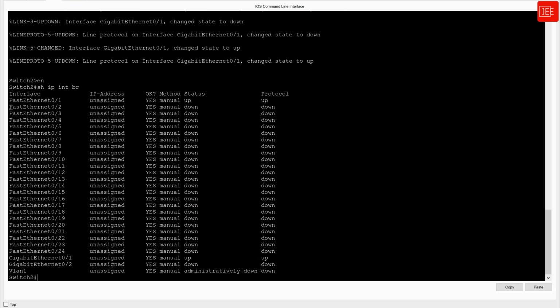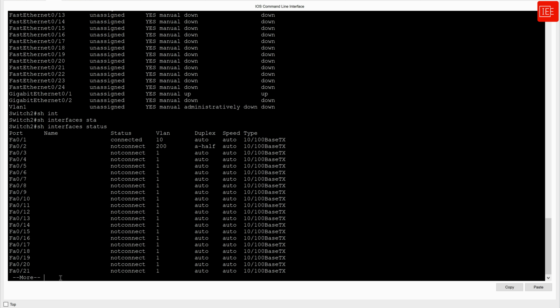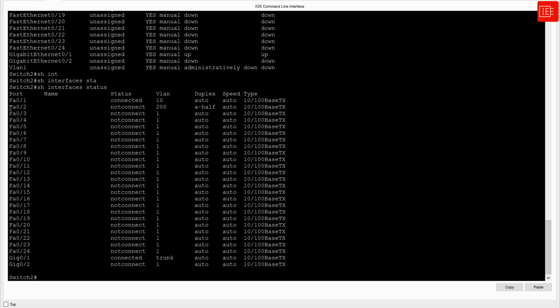And you can see that we have a similar problem with FastEthernet 0/2. So this confirms that layer 1 and layer 2 are not operational. Then I'm going to say show interface status. If we look at FastEthernet 0/2, we can see that it says not connected, is part of VLAN 200, the current duplex setting is set to half, and the speed is set to auto.